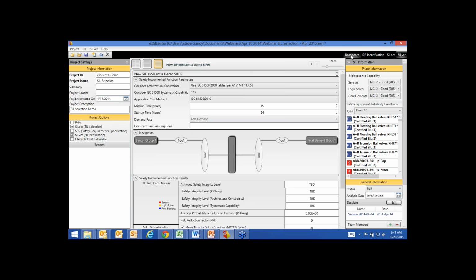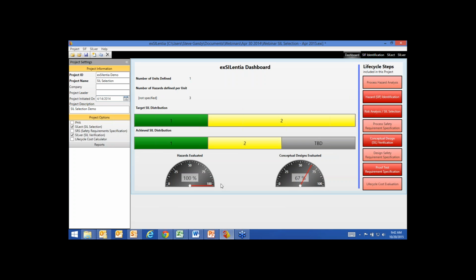So that then you can start looking a bit further and say, okay, if it's a SIL 2, are we looking at a high-end SIL 2? Are we looking at a low-end SIL 2? Are we looking at a mid-SIL 2? Where are we in that? And the other thing the dashboard can do on exSILentia is show you what your target is versus what you've achieved with your design.